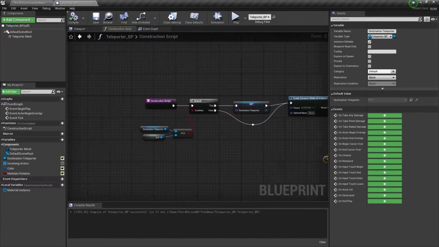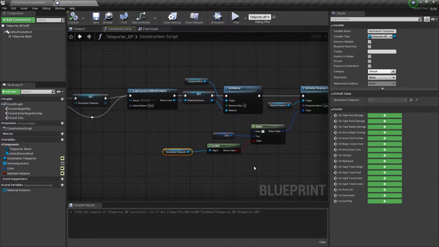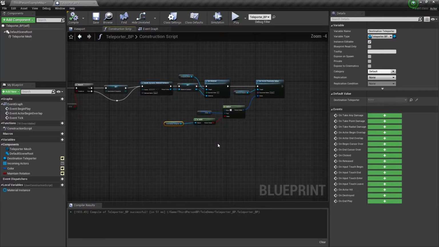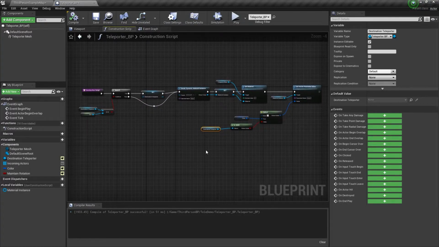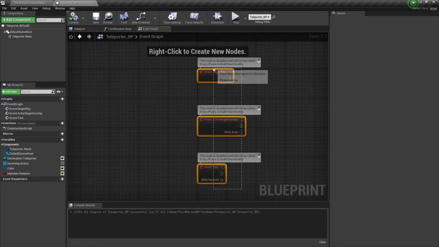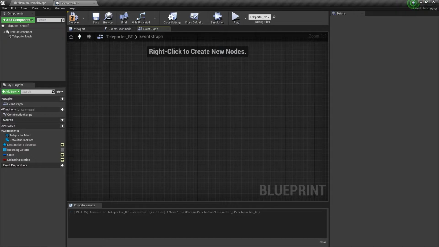What we're going to do next is, I think we're done in the construction script. I think that's pretty much everything here. It's looking like it, yep. Awesome. Okay, so we're going to save, and we're going to move over to the event graph, clear out these nodes, and we're going to go into the event graph here on my end.